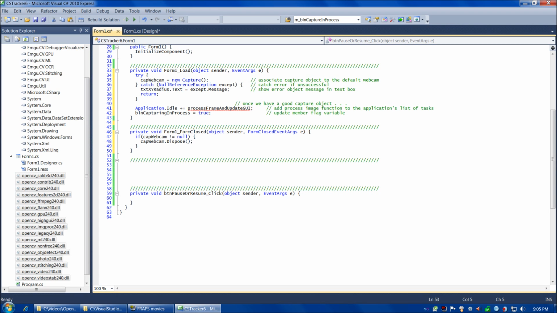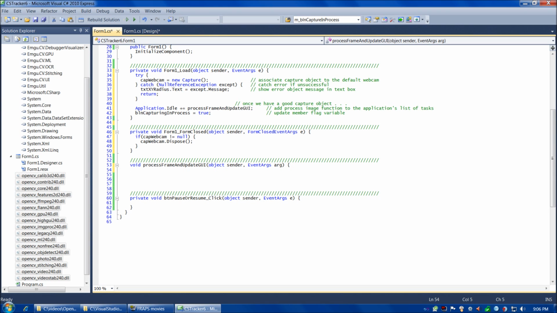And now we can move on to the longest function in the program, process frame and update GUI. To make this a function that we can validly add and remove from the Application.Idle property, we have to choose these as the parameters, otherwise it won't work. The compiler would flag it, but that's okay. We can simply put those objects in there and not use them. Alright, so now we're ready to start our function.